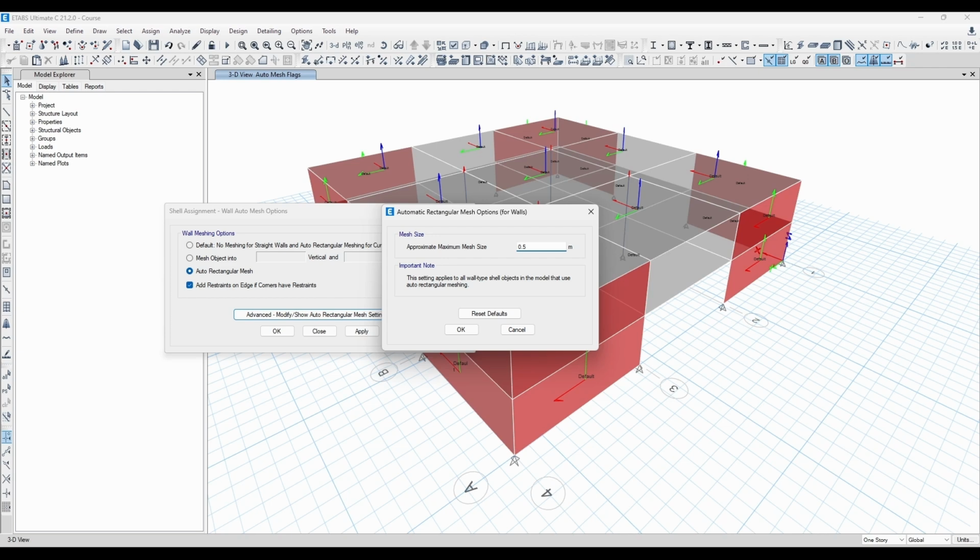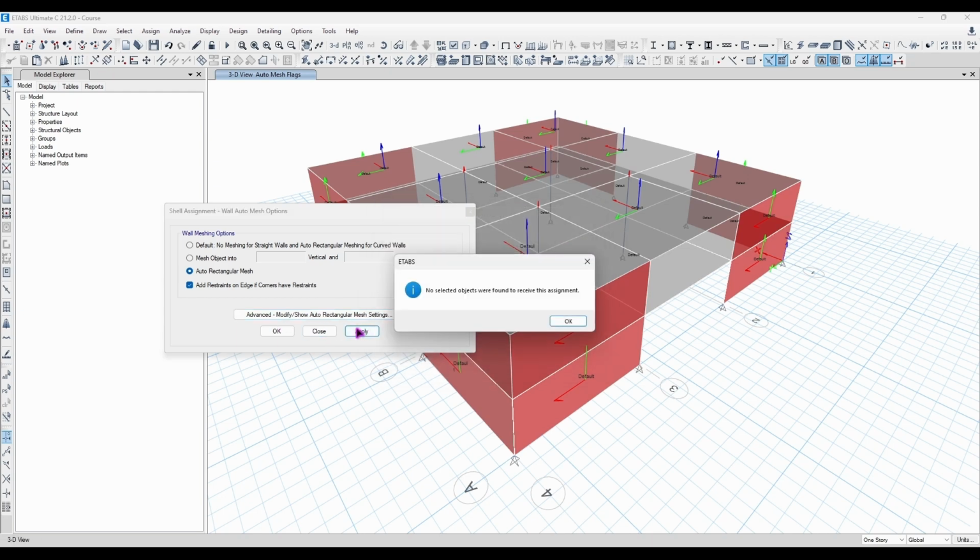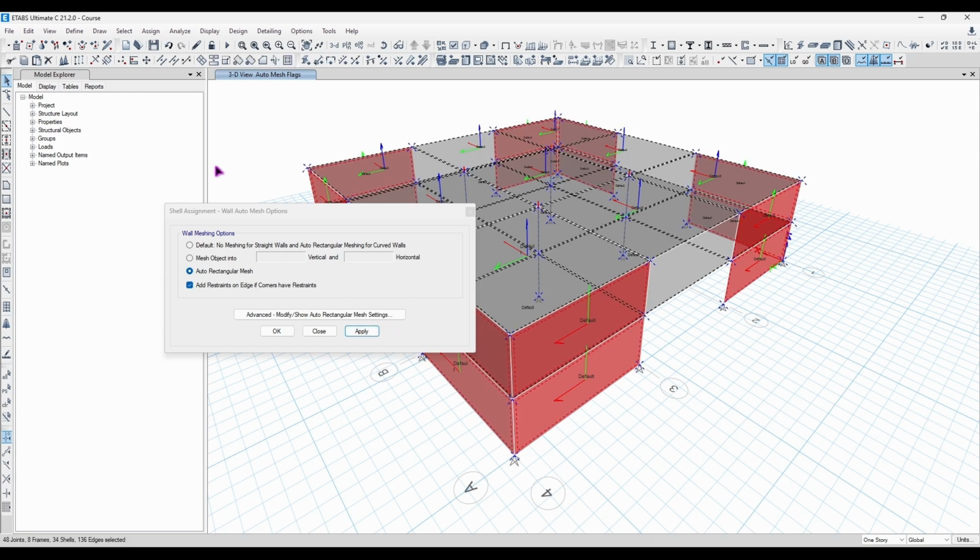My mesh size preferably is 0.5 meter if you don't have such a huge project. If it's a really big project, you can put it into 1 meter. So this is like the dimensions of the square of the mesh. Click OK, and click on apply. It says now select, just select everything because it's going to only apply to the walls.